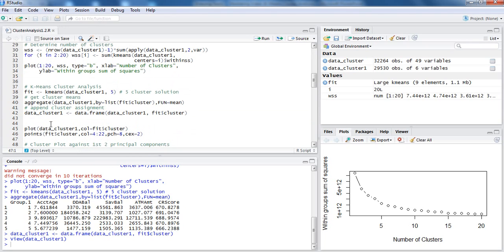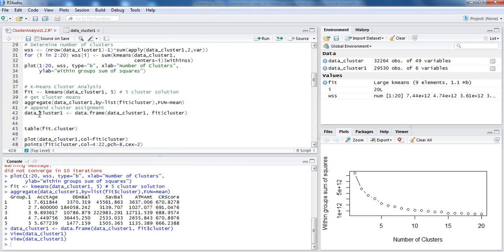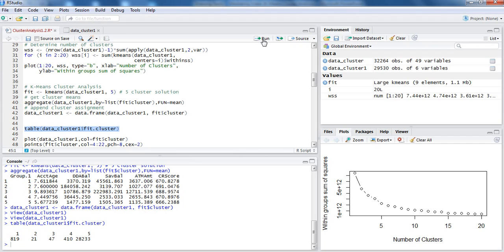One can then run a very simple table on the dataset name dollar cluster. This will tell you how many observations are present in each group. For example, in the first cluster, 819 observations are there, second group 21, third group 47, fourth group 410, and in the fifth group 28,233.